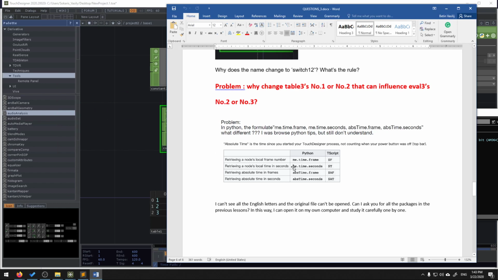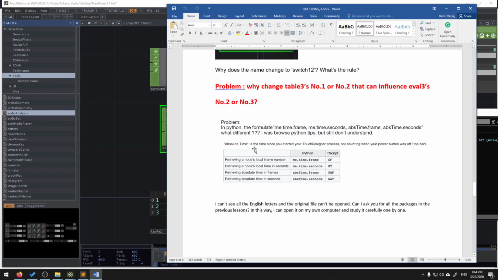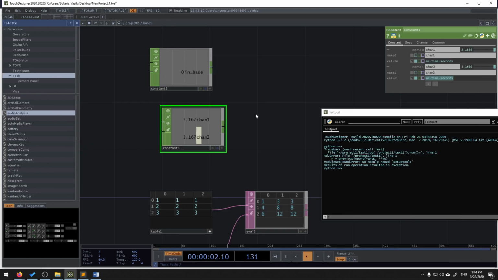Me time second, it's local time in seconds. It started from the moment when I, it's the same, but in seconds. So we have it in frames, this is the same but in seconds. Absolute time frame: it's how many frames from when I start the program. And absolute time seconds, the same. It's the time from the moment I start the program.